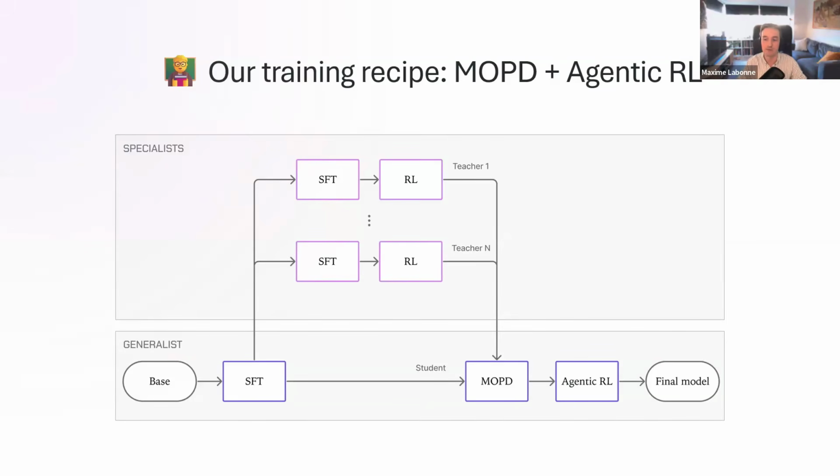And this can be initialized not just from the SFT checkpoint, but from different stages in your training pipeline. So this is something that is very robust and very high leverage.